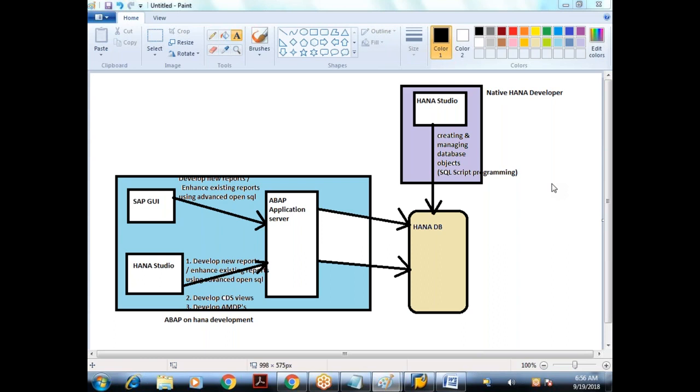Assuming that there is one system, SAP GUI, and the backend database will be HANA database. That means in the SAP GUI we can use CDS based and AMDP based.